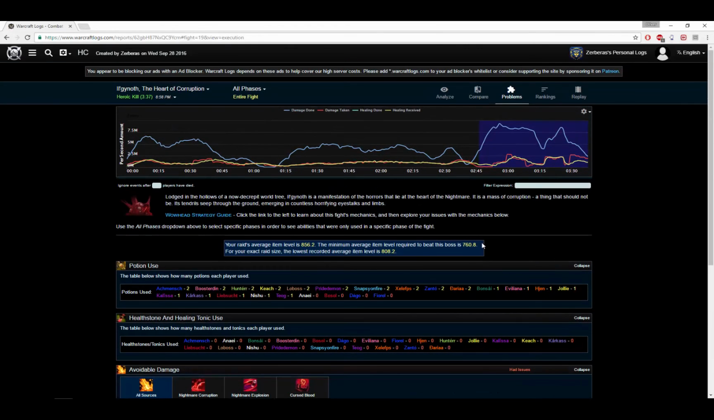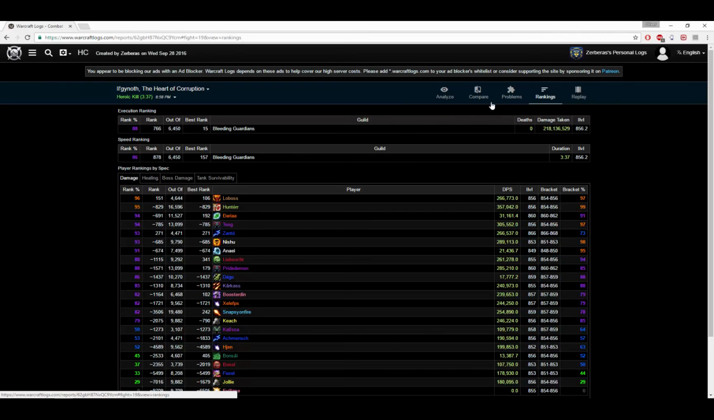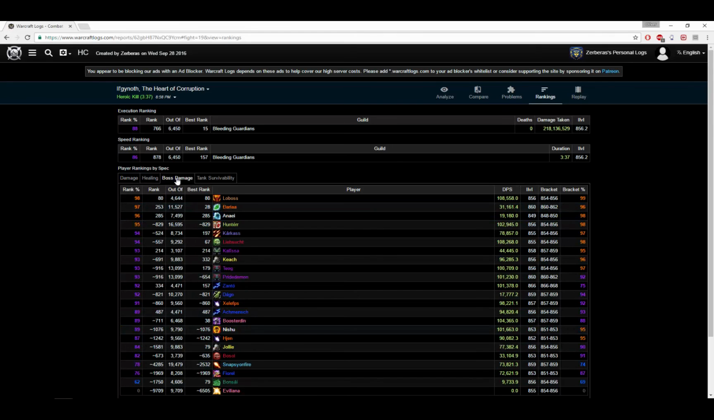And there's also a tab where you can compare yourself and your fellow mates with the rest of the logging world. You just need to click on the tab Rankings, located near the top right corner. Here you will find the execution rating for your raid group, showing how well you played the mechanics based on the boss's abilities, your speed rankings, and the personal DPS, healing and tanking performance. The higher the rank, the better you are.